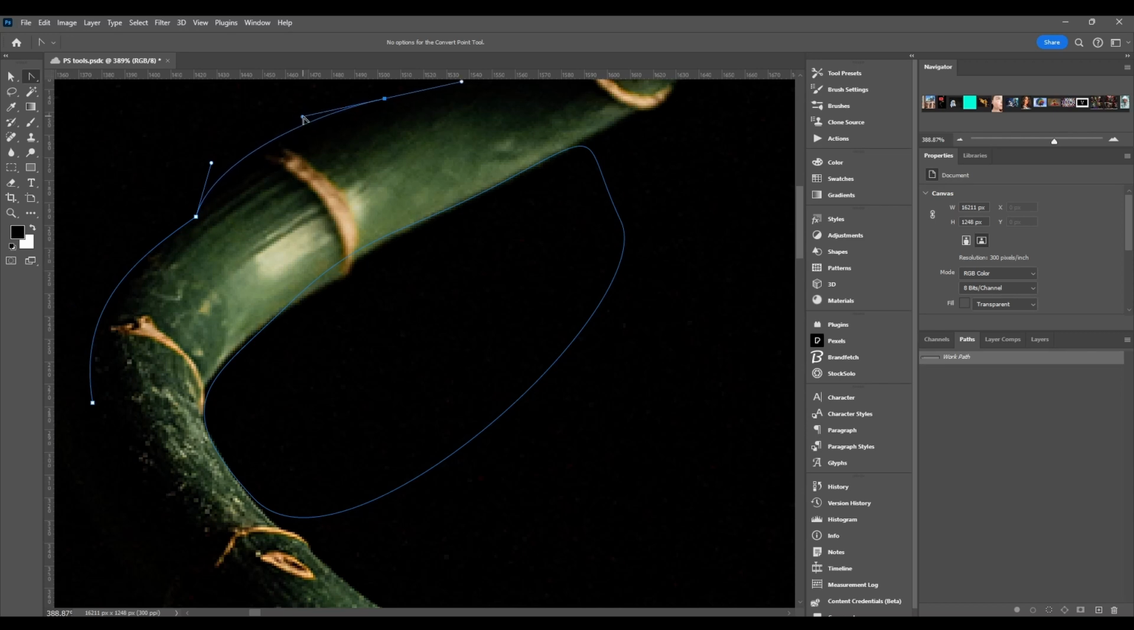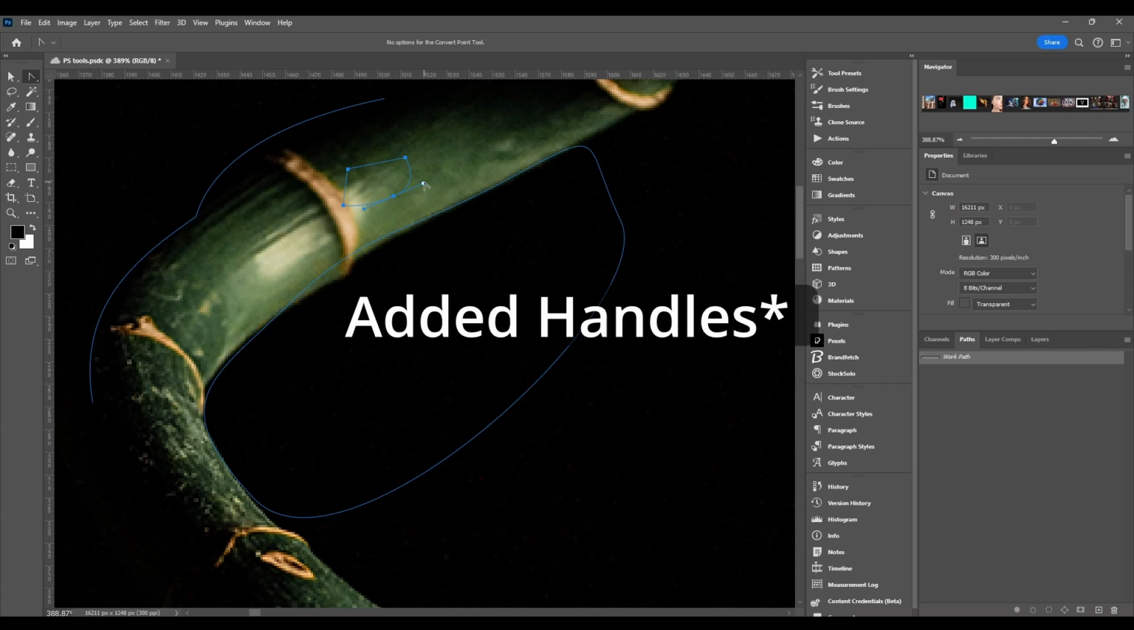This is what you're going to want to do if you forget to add handles to a specific point. Say you've got a point that needs a curve on it and you accidentally just use the pen tool and click the once, right? Say I did that. We go ahead and get the convert point tool, click and drag, and then you've added handles to it.